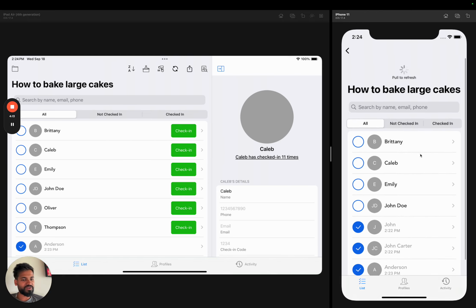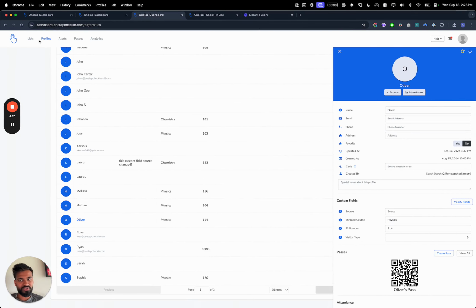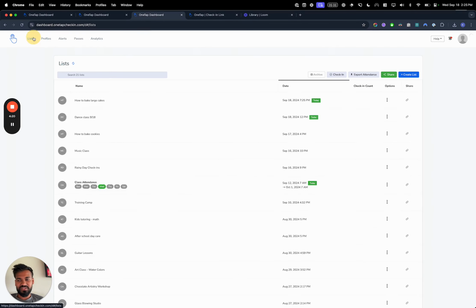And then the same thing on the iPhone. And then on the dashboard, like we just covered, you have to go over to the actions button and then remove someone from that list. Yeah, so that's pretty much it. That's how you add people.